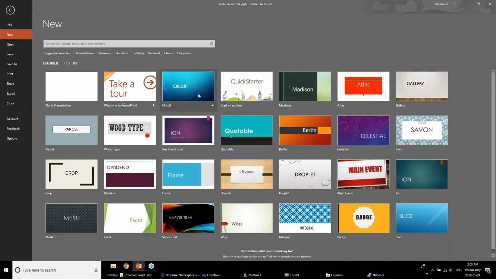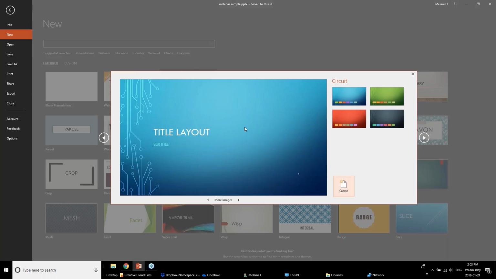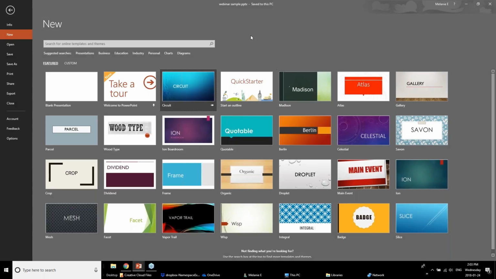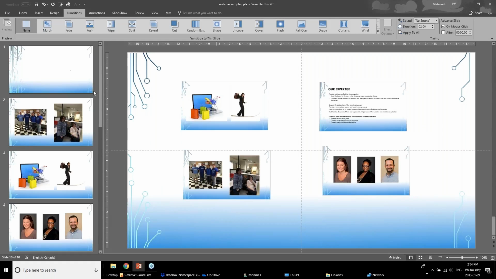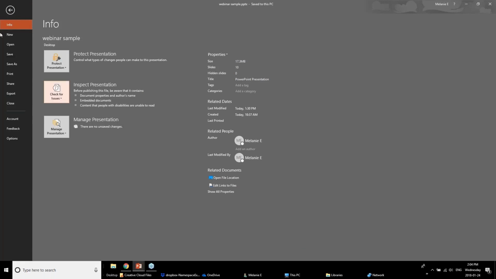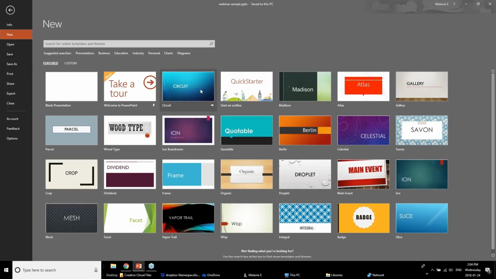What I love about them as well is that you can go in and customize a little bit of the colors. Maybe for your particular company, this isn't the right shade of blue that you need, and there are ways to change that. So here's my actual template that I picked from this list. It was this one here, Circuit.